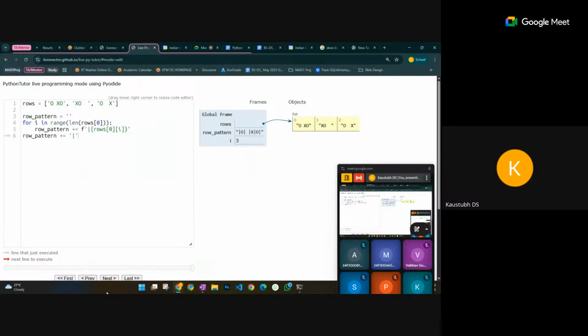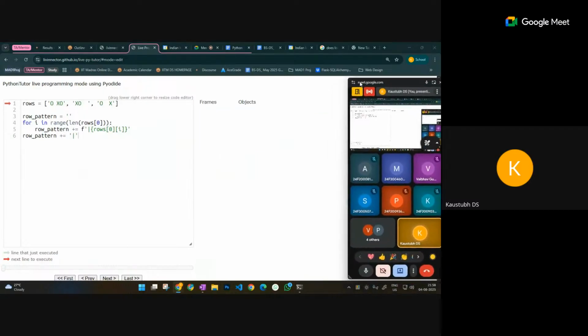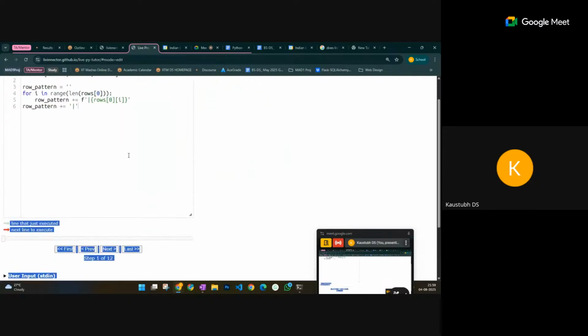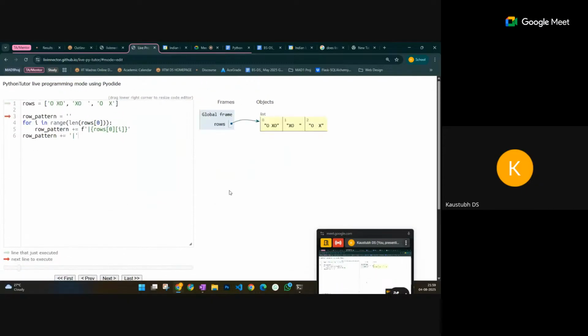So look at what happened here. I'll go to the first line, and now everyone pay close attention to this part right here. When I run it line by line, this list was created. The list is fine. Now look at row pattern. Row pattern is now an empty string. Now we'll go to the loop. i is 0, so it will take rows of 0, the 0th element, meaning this O right here, and row pattern is now a pipe and then this O.